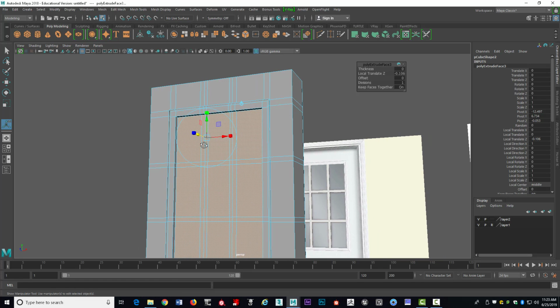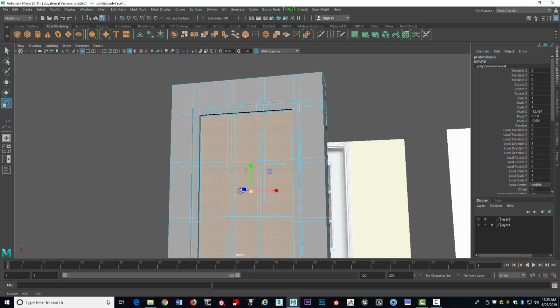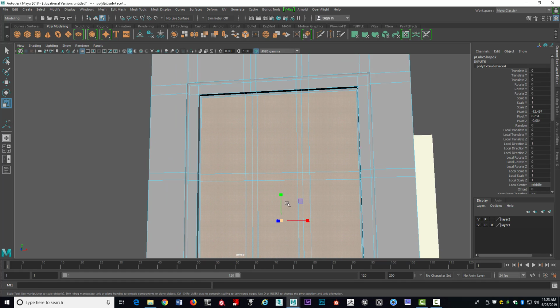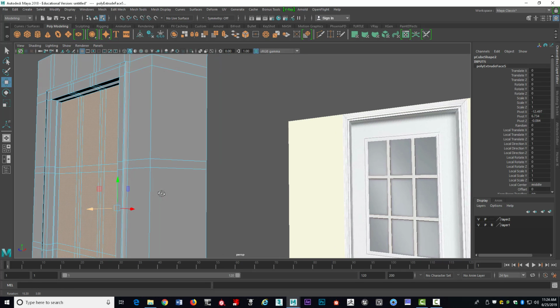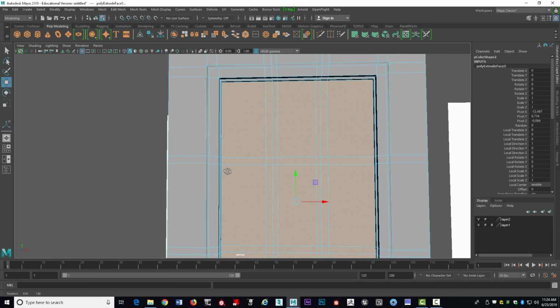And extrude that again, Control E. And we'll pull this in. I hit the R key, pull that in a little bit, like that. Just a little bit. Okay, I'm going to bring that up just a little bit like that, so we can get some divisions here. Now I'm going to go Control E, and then I'm going to move that back like that. So I've got a little division there before the window is set. There we go. That just makes it a little more interesting.